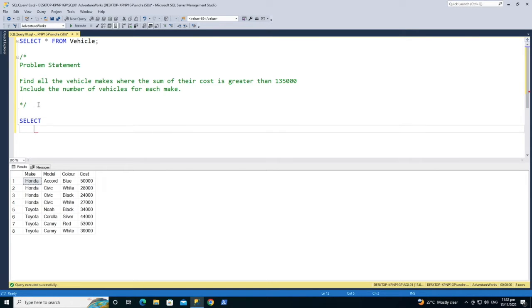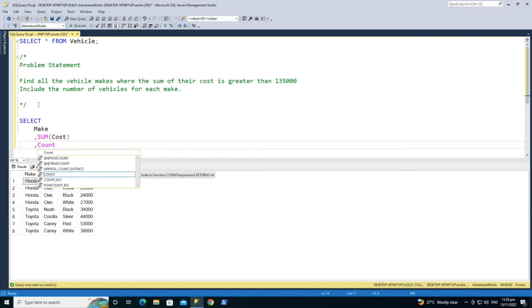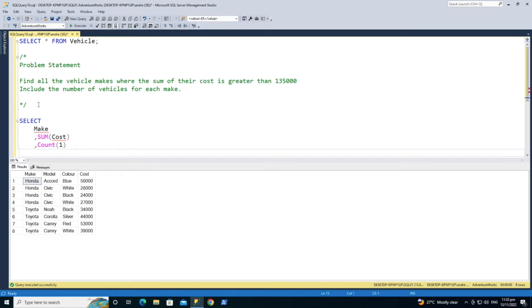So we'll start off by providing our select keyword, and in this case we're interested in finding the make and the sum of the cost, as well as counting the records in a particular table. The table that we're getting the information from will be the vehicle table. Before going any further, I'm going to execute this statement to see the information that we have so far.